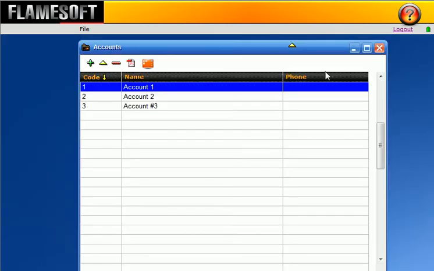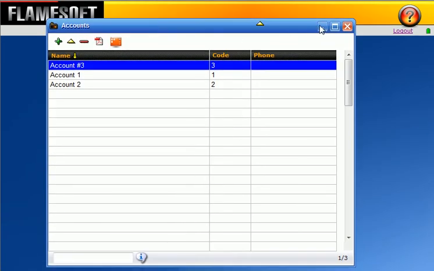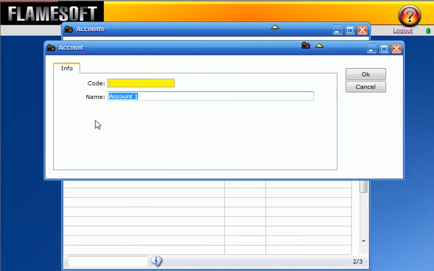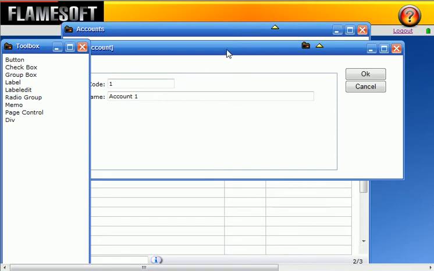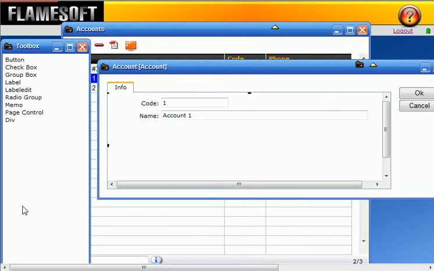I can actually move columns around. I can move the window around. I can minimize the window, maximize the window. And the fun part, I can actually edit the window. So I can say, put this right away into edit mode. I can add a label edit.